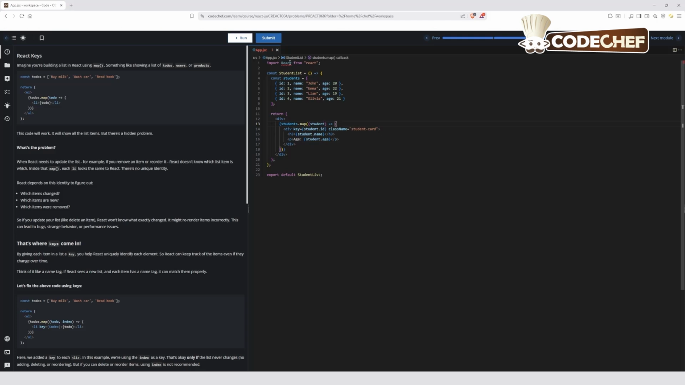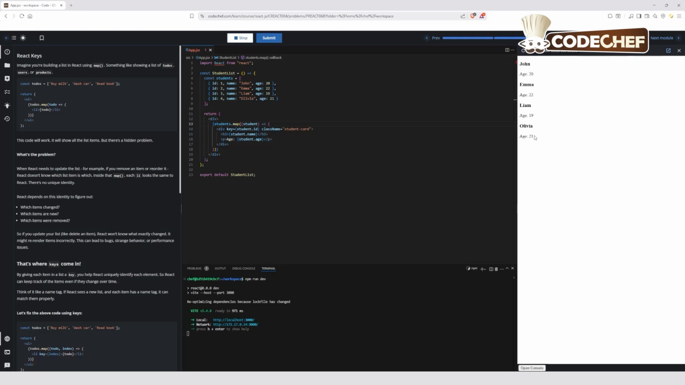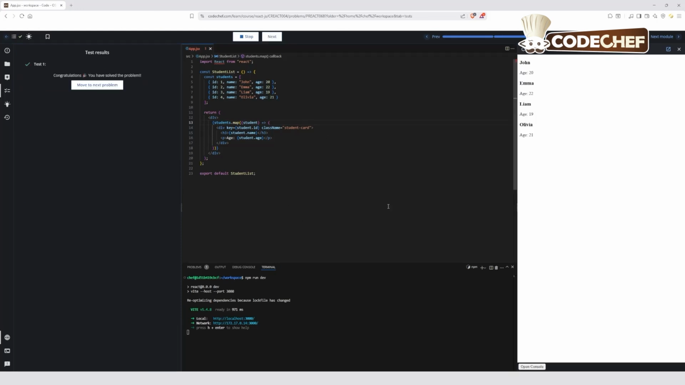Let's just run this code once. So you can see we have successfully displayed the student's name. Let's just submit this code once. So we passed the test case. So that is how iteration in React works.